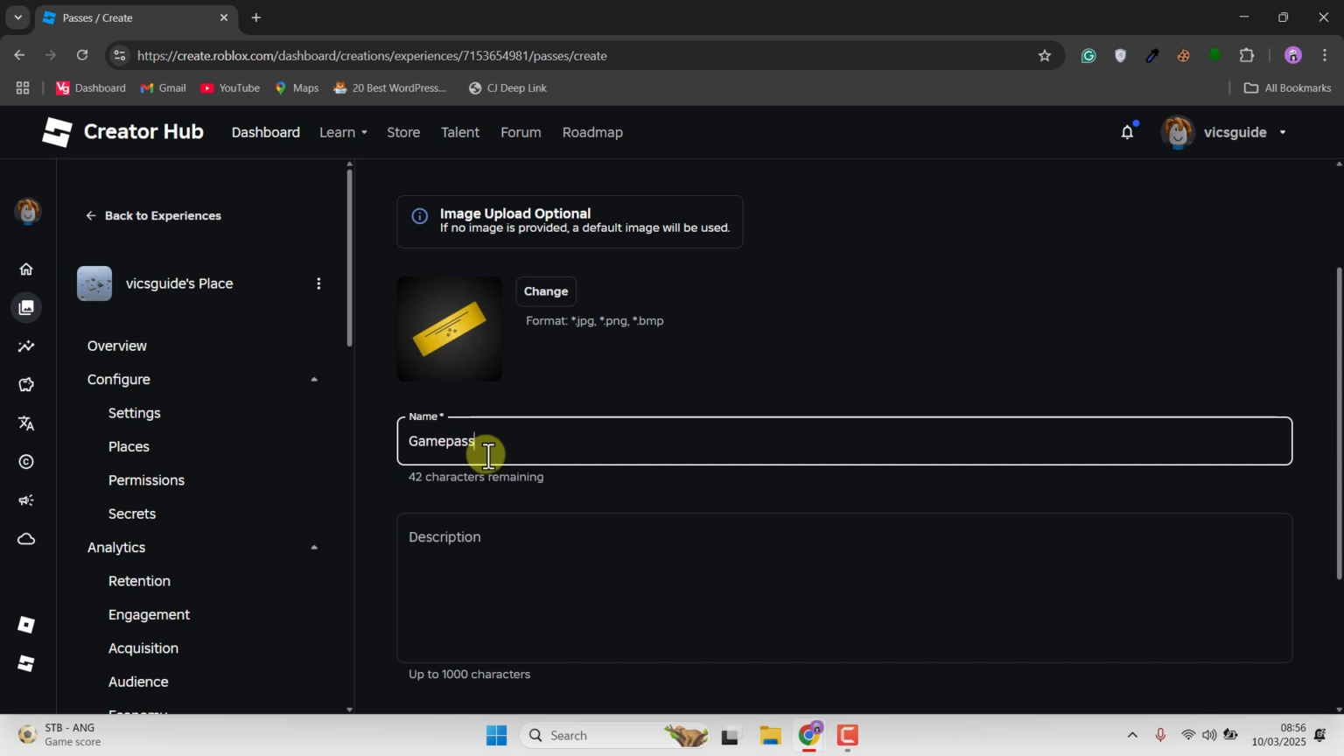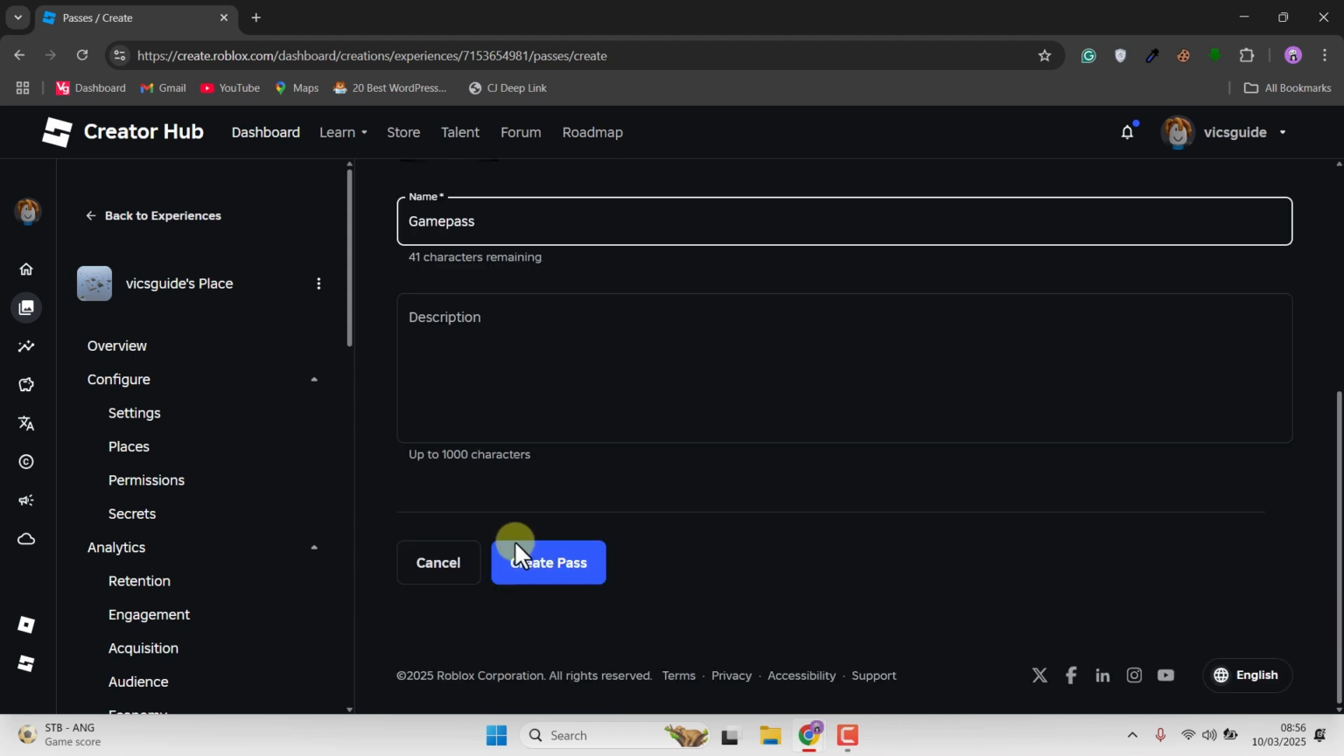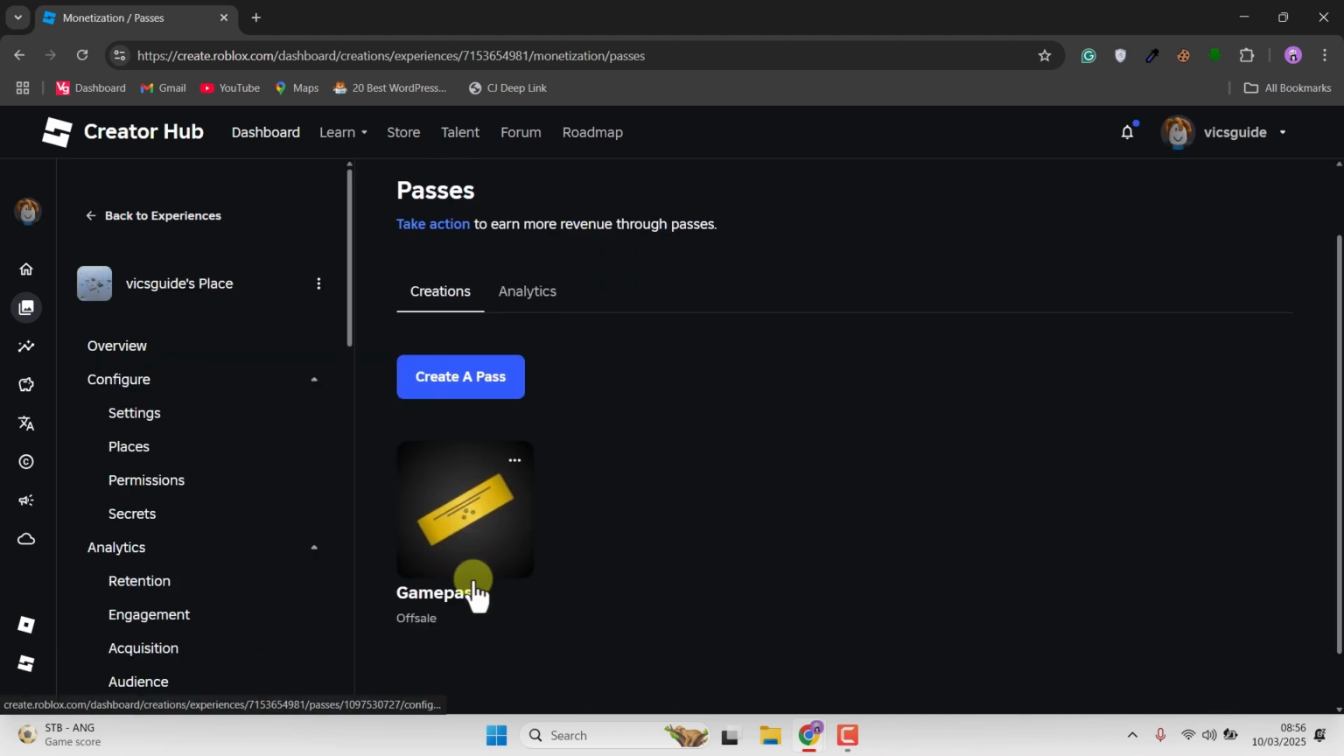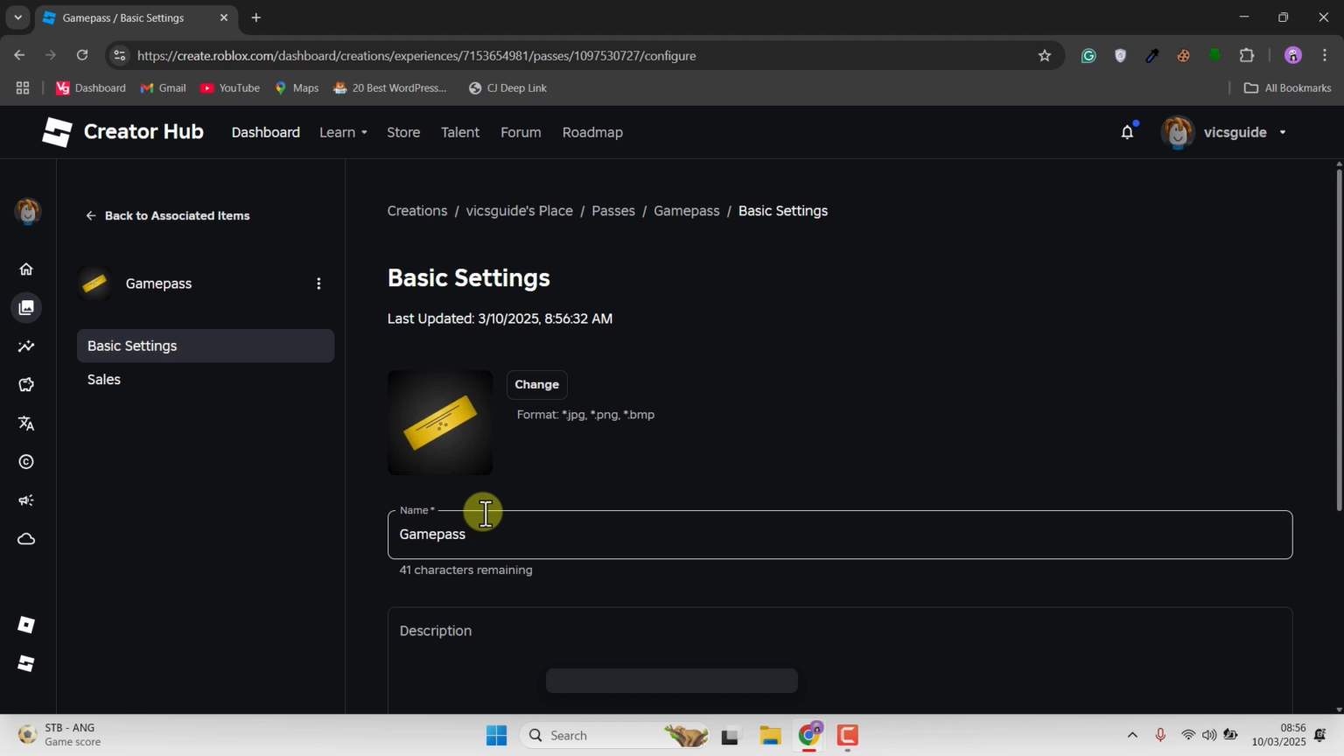You can name the Game Pass to whatever you like. I will just call it Game Pass. You can add a description if you want, and you can skip that. Click on the Create Pass button. Now, select the Game Pass you just created to open the settings.